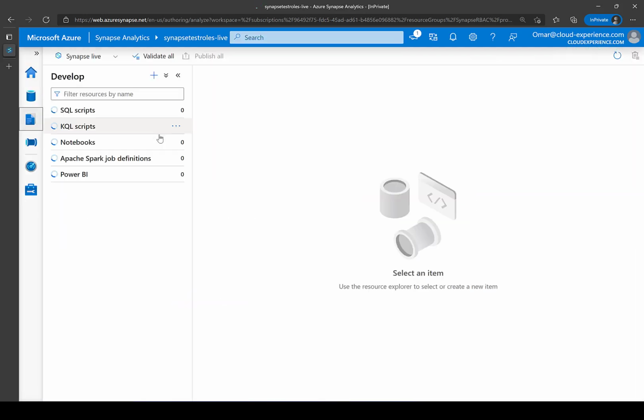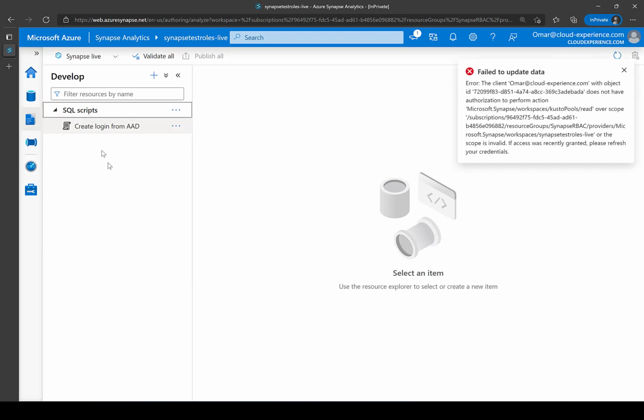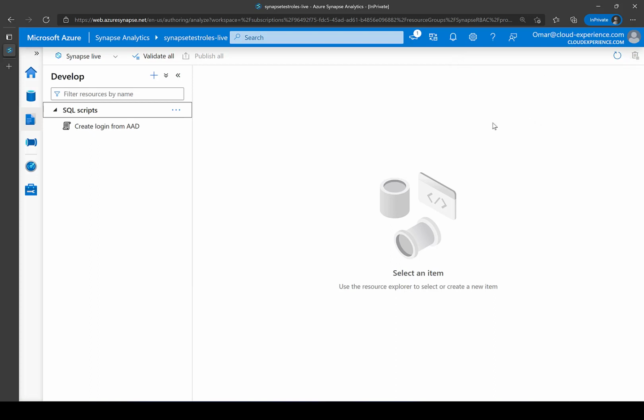They can see SQL scripts created before. This failed permission is related to the Data Explorer pools, the Azure Data Explorer pools. They are a preview feature in the workspace. So it gives you this error, but it has nothing to do with the experience of the data engineers. Now we need to solve this issue.